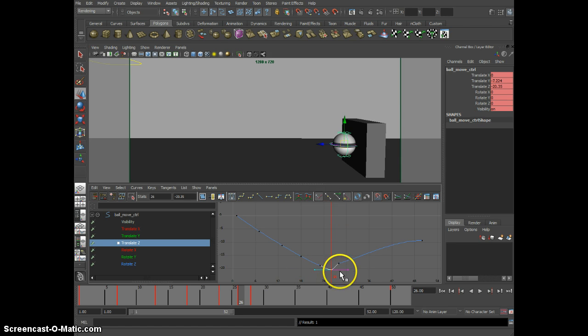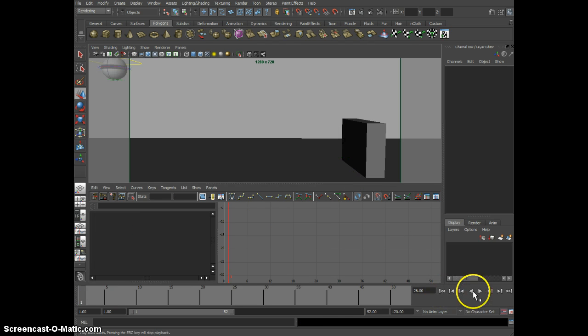And so again, I'm going to break this tangent. Something like this. And so this will make it look like the ball changes directions pretty quickly. And then the last thing I want is to get a little bit of this like slowly coming to a stop here. And so if we hit play now on this, let's see how this looks.